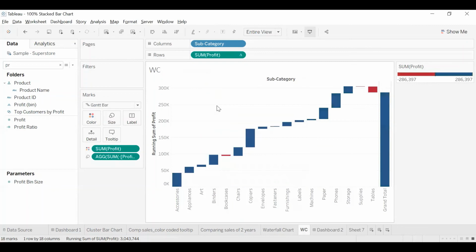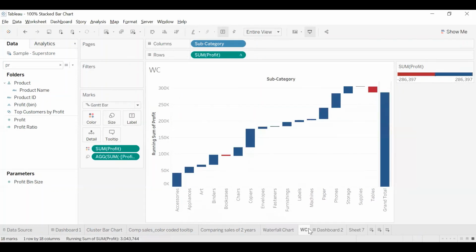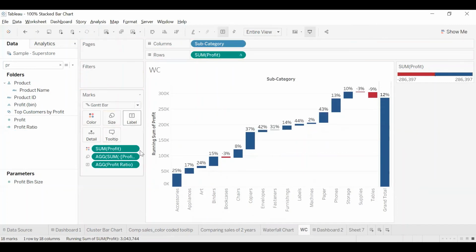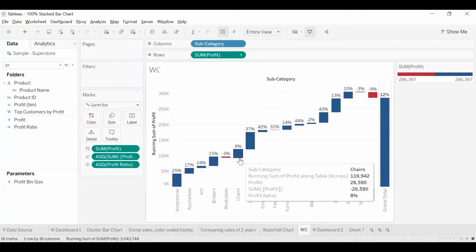It's effectively the same chart, and I've just added some labels. You can also add profit ratios to the labels if you want, and beautify it more, like the tooltips. We can just go through it, but in essence, this is the waterfall chart.